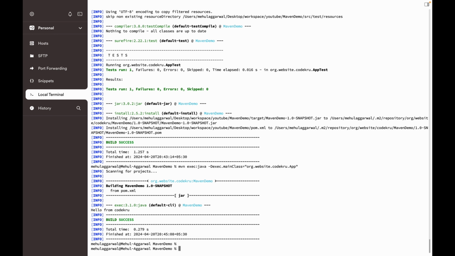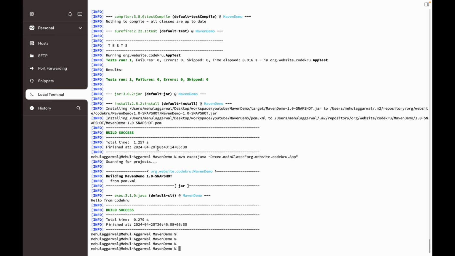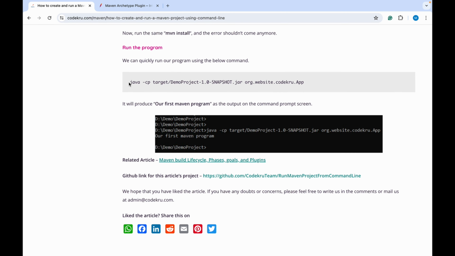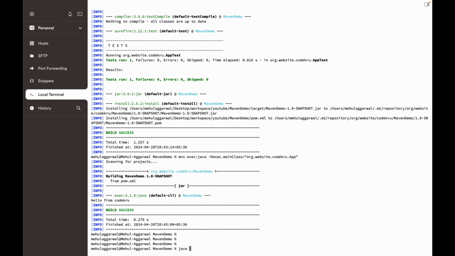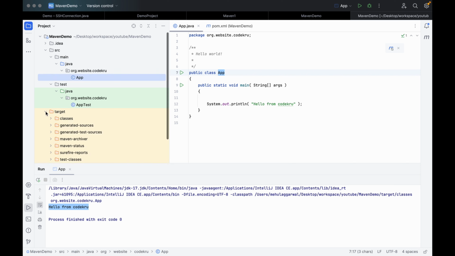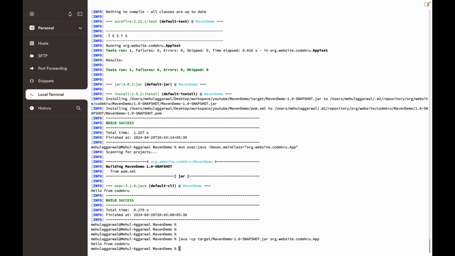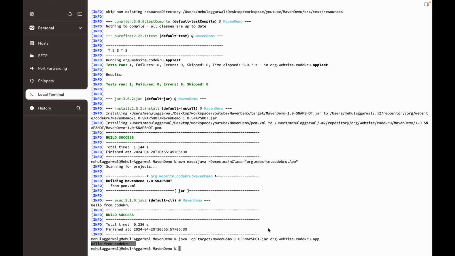There is another way to run the same class from the command line, and that we have also mentioned in our blog. Here you can see the way is to use this command java -cp, then target, and then the class name. So we can just use java -cp, then the jar. The jar is present here, you can see under the target folder. So we can just use this jar, and then mention the class name, which is the whole package name dot class name, and we can just hit enter. So here you can see that hello from Codekru is printed here, and we have just shown you two ways to run a Maven project from the command line.